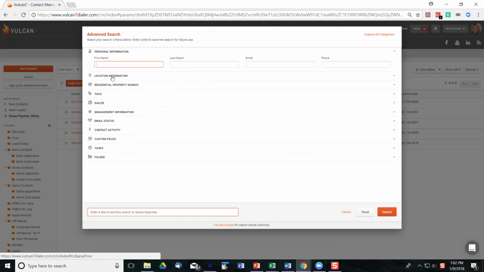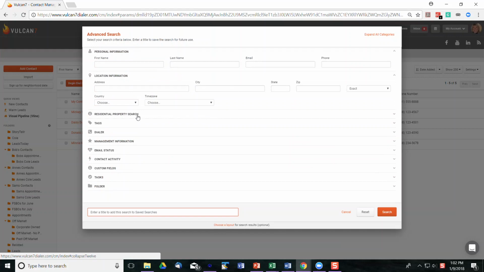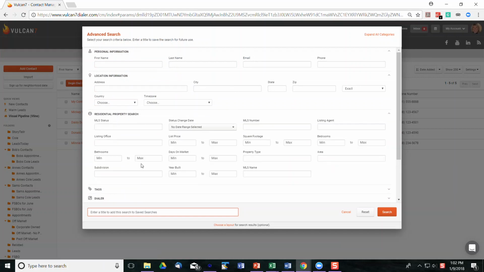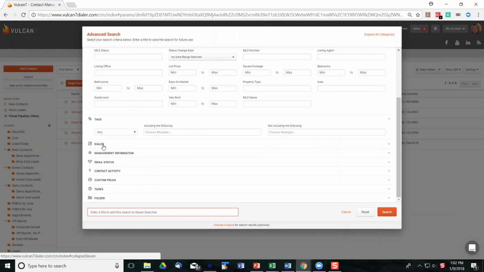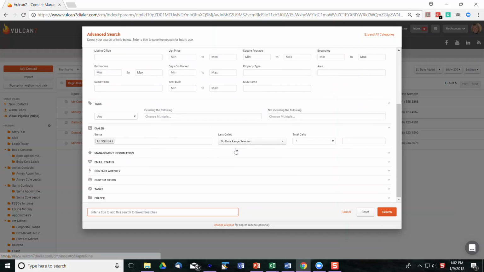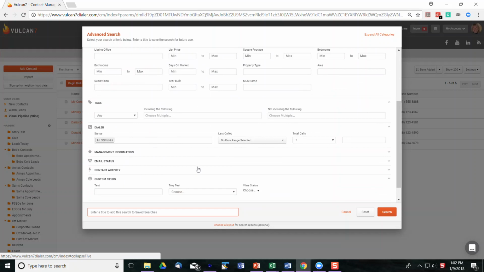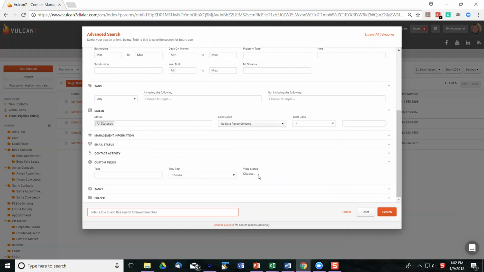You can search by personal information, location information, property search by price of property or number of bedrooms. You can search by tags you've created, as well as information from your dial sessions. You also can search, as we talked about earlier, based on your different status you've set up.